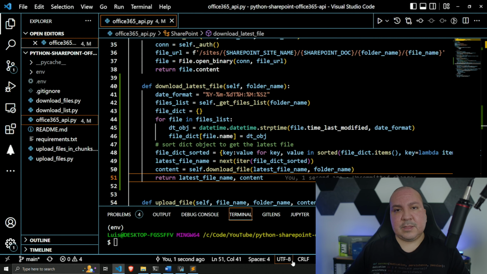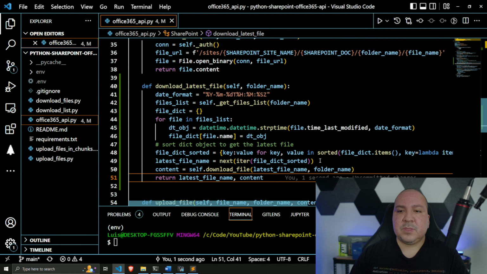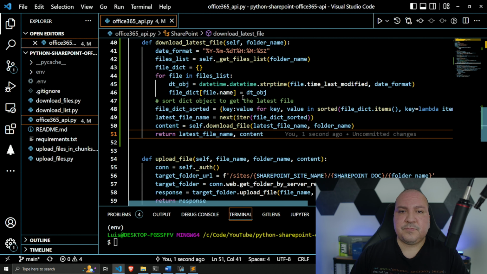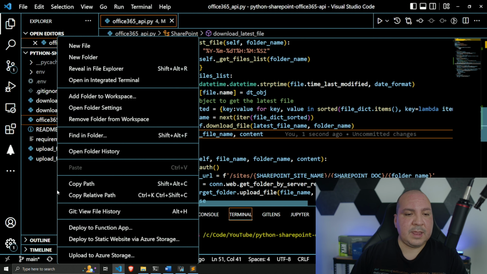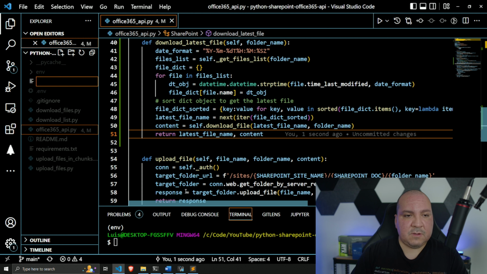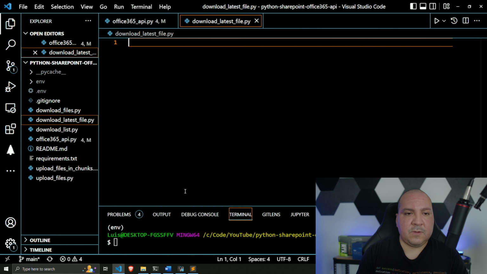And that's it, guys. That's all. We're done here with this function, which is download latest file. The next thing that we're going to do is let's create a new file. We're going to call this download latest file.py. This is just more of a sample, just to kind of test it out and see it in action, right?